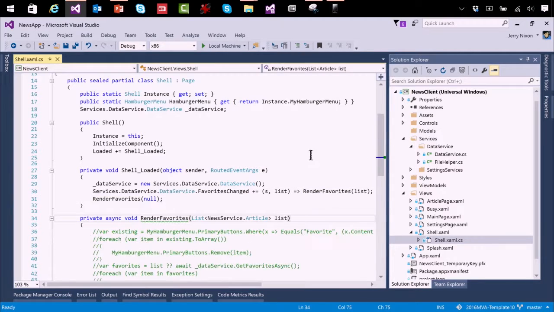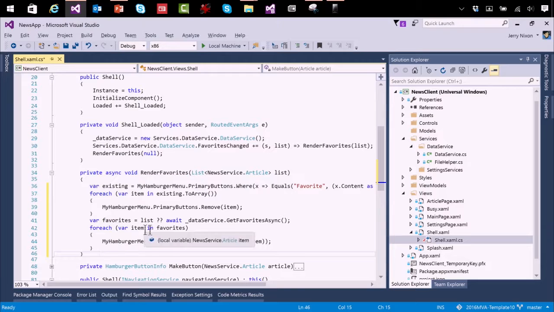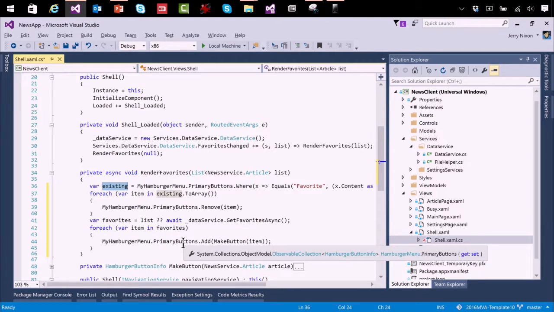Here's render favorites. How does that work? Well, I've commented, right now it doesn't do anything. Yeah, I'll tell you how it works. It works beautifully. No errors. First, it goes to get all the existing buttons in the hamburger menu that are for favorites and clears them out, right? Rather than doing a delta and then removing them. This happens sub-second, so it doesn't really matter. And so what it does is it goes and gets all the favorites and quickly removes them.